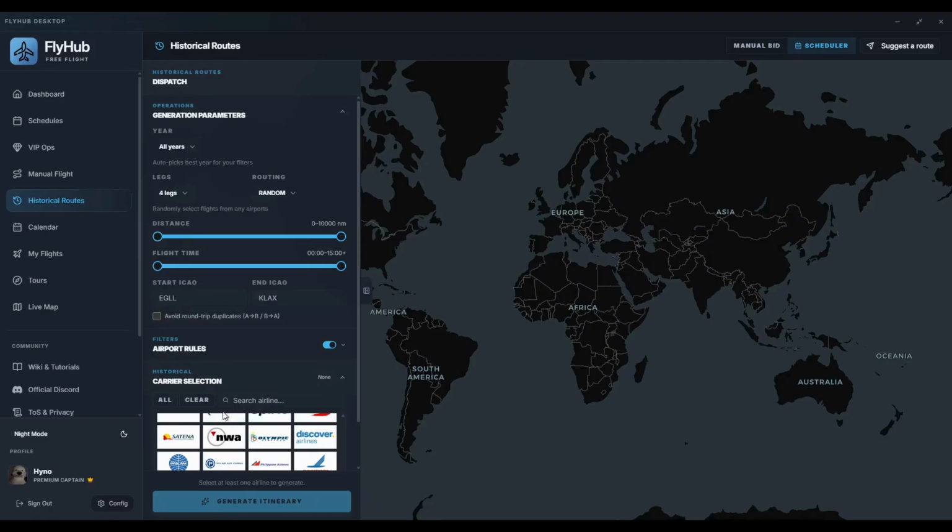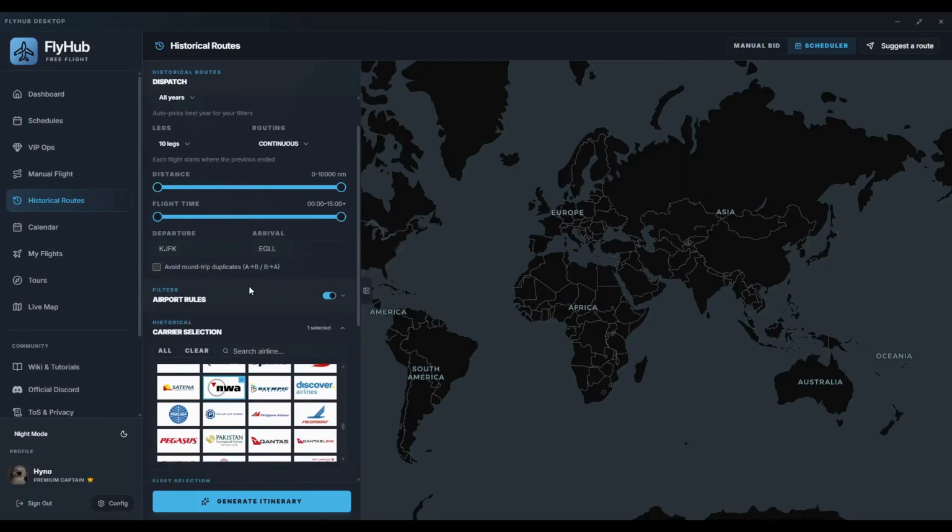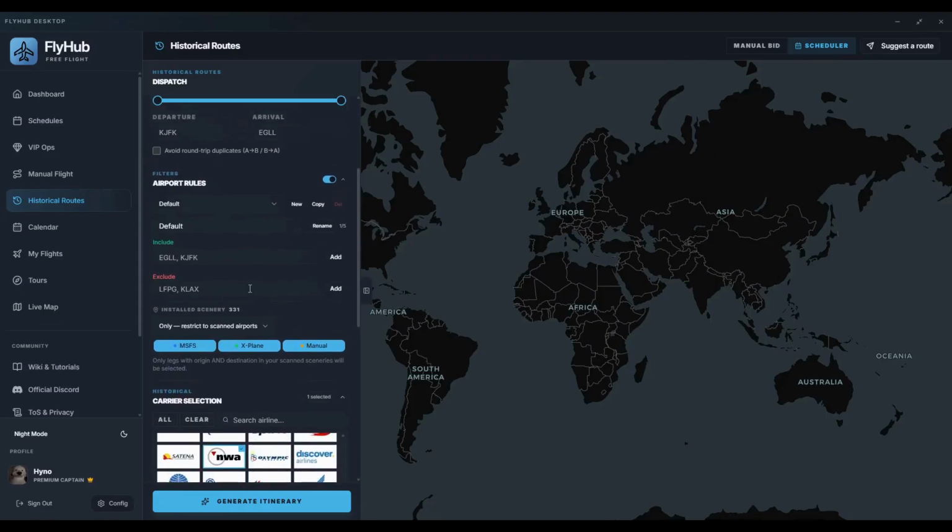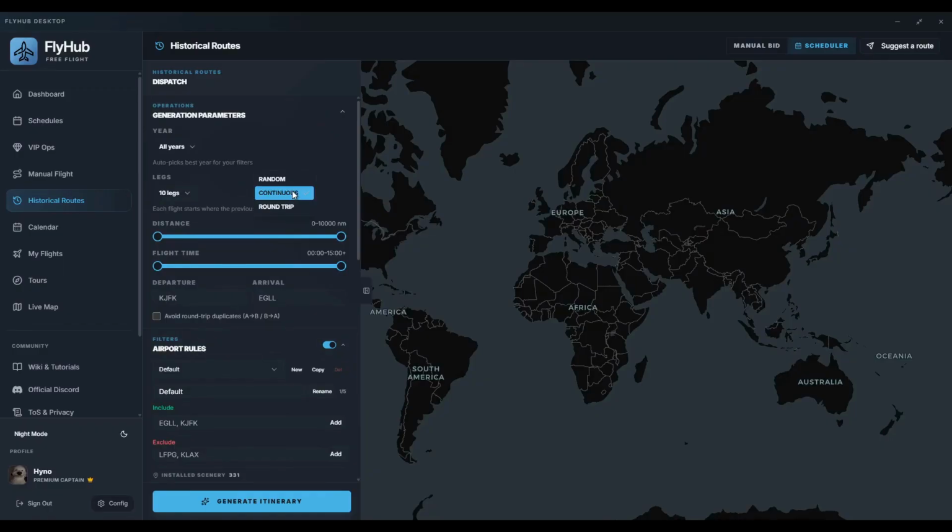Next, choose the airline or historical airline version you want. Historical routes can include older airline brands, merged airlines, retired versions, or defunct carriers. After that, set the number of legs and routing type just like in the normal scheduler. You can use random, continuous, or round trip, depending on the kind of itinerary you want. Round trip still works best with an even number of legs. You can also set a start airport, end airport, or round trip hub if needed.